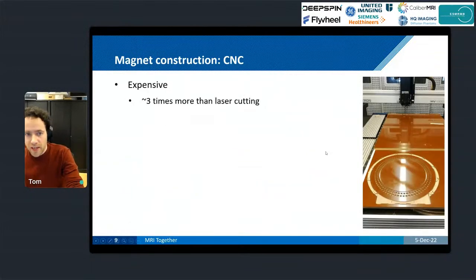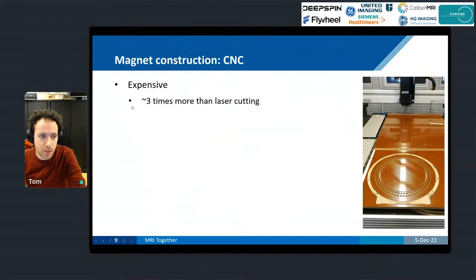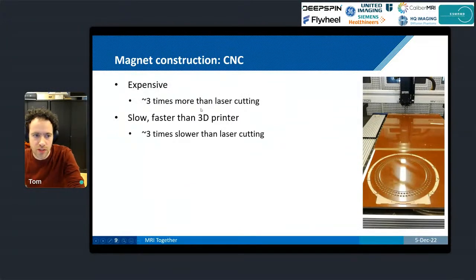So how do you actually go about making one of these magnets? This is a demonstration of Lucas Winter building a copy of our system in Germany. We use a CNC machine. It's expensive. We used to use laser cutting, but actually laser cutting is really not up to scratch. So we switched over to CNC. It's slow, but it's much faster than 3D printing and far more accurate than 3D printing as well.